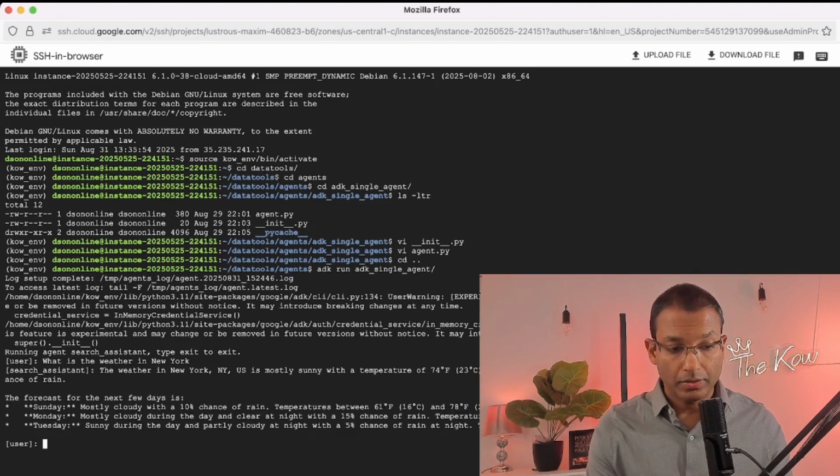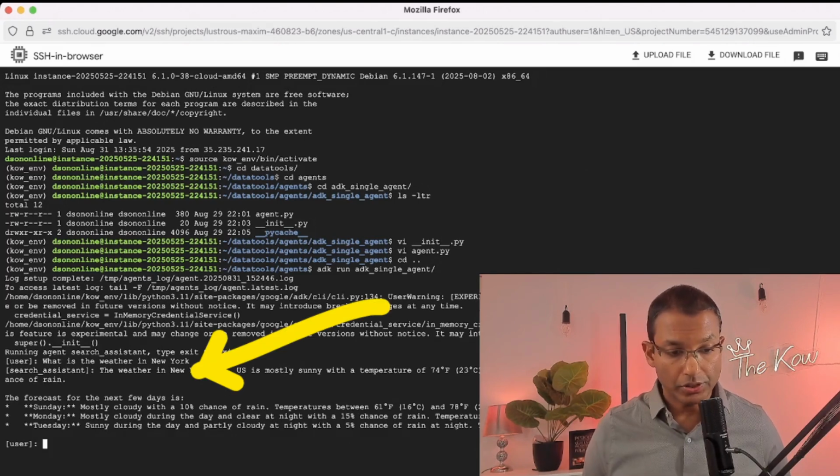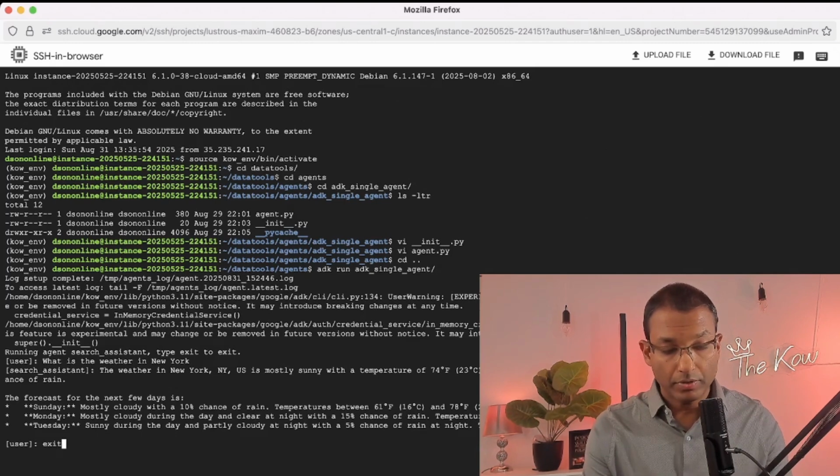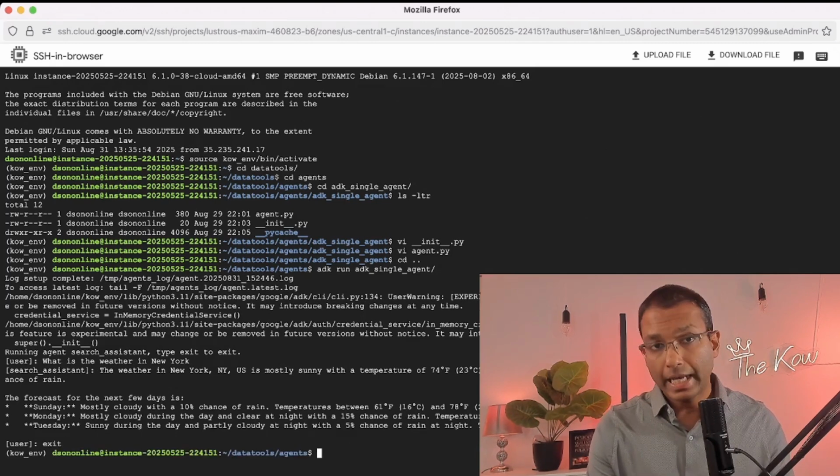There you go. The search assistant has given the response by calling Google Search, and it's given a very accurate response. So this is the simplest example of a single agent. Now let's dive into the multi-agent example.